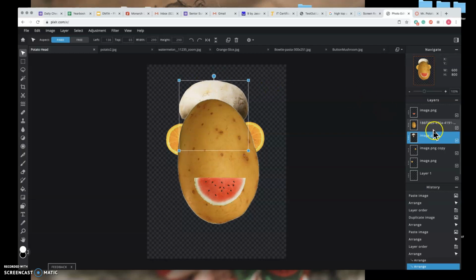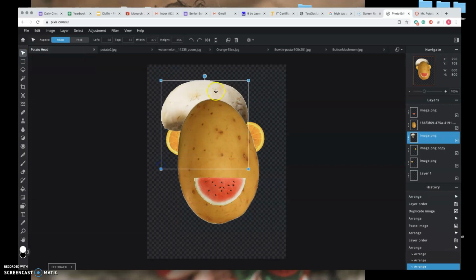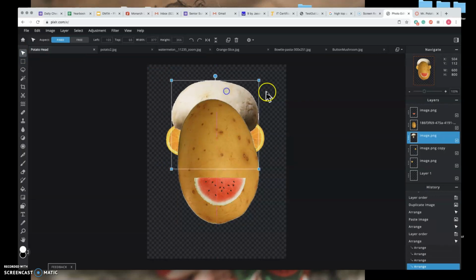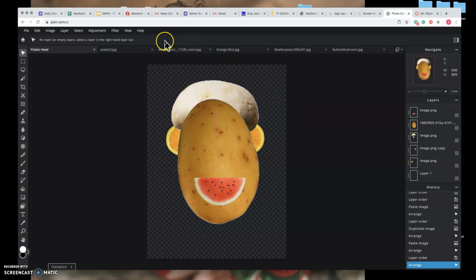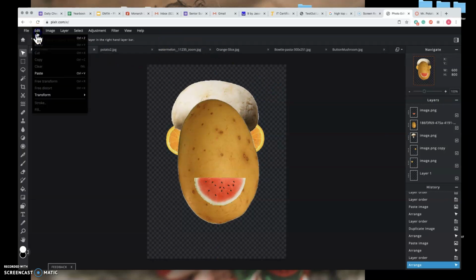Okay, really this is teaching you how to use layers and how to use these selection tools. Every time you move something or want to resize it, make sure you have this first tool selected so that you can resize or move things around.